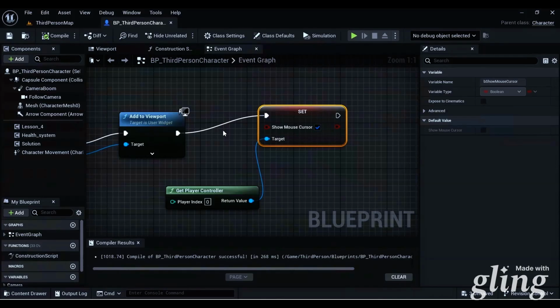And that's it. Now you know the basics of widget blueprints and how to use key UI components in Unreal Engine.